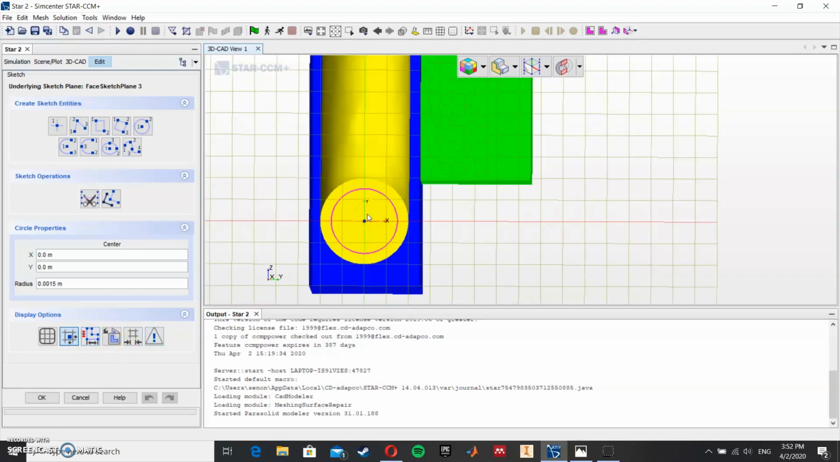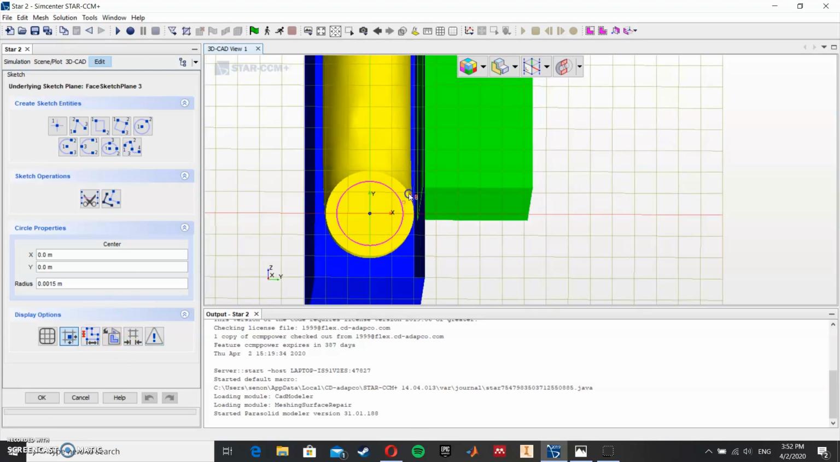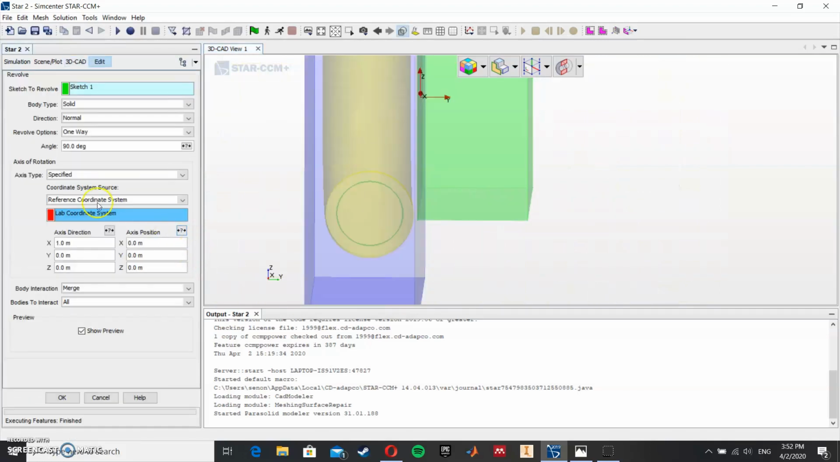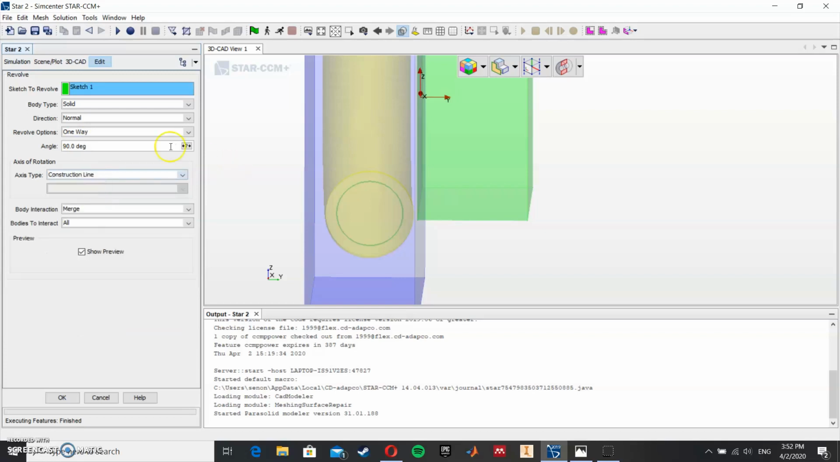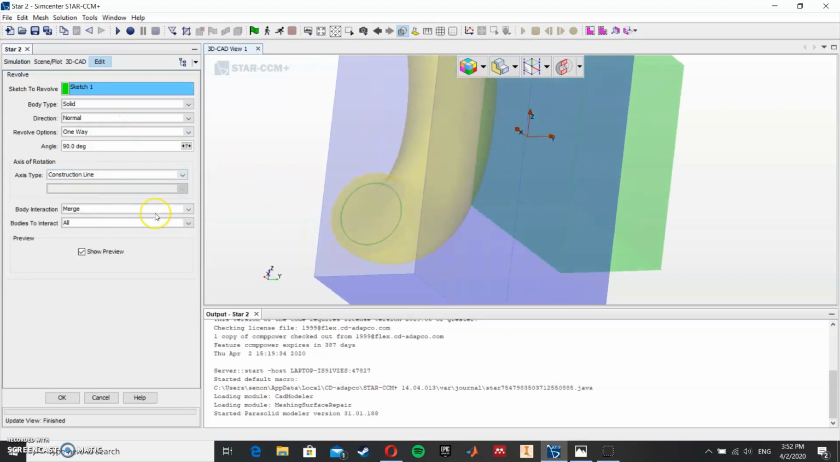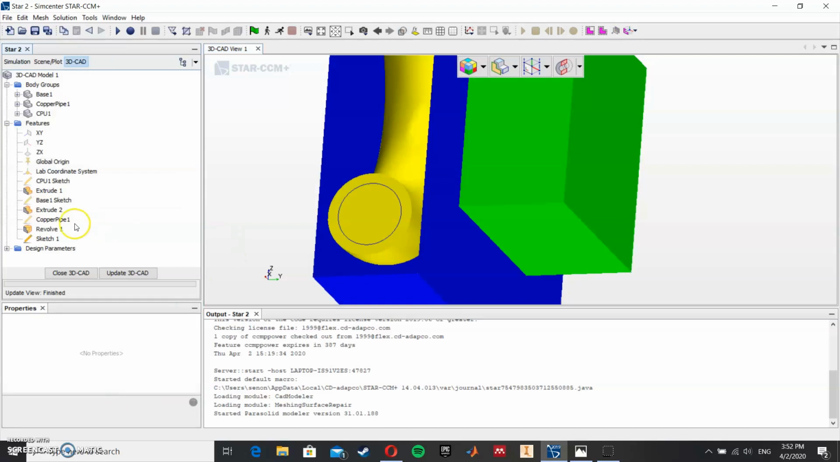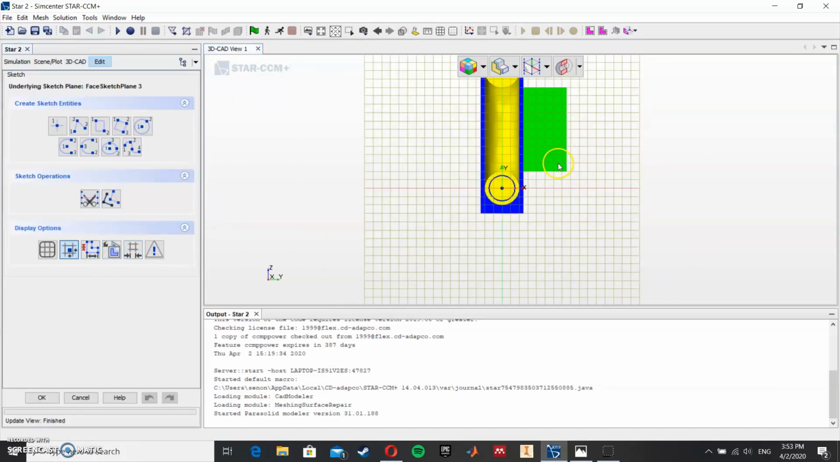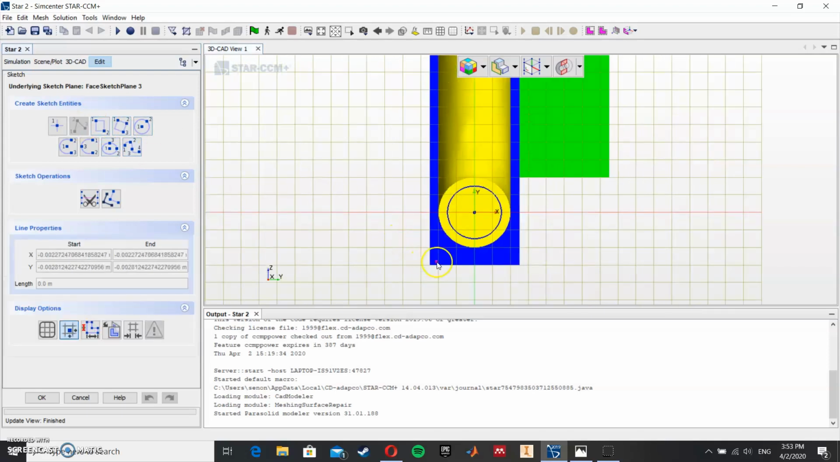Okay, I don't think there is any. Let's say okay again. Let's say revolve. Construction line. It's interesting, I'm not sure where we did it wrong. I think we need a construction line. It used to work, but well, I guess it's not working.